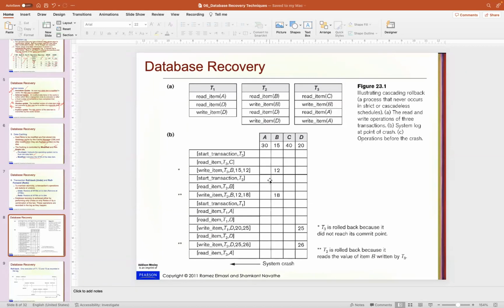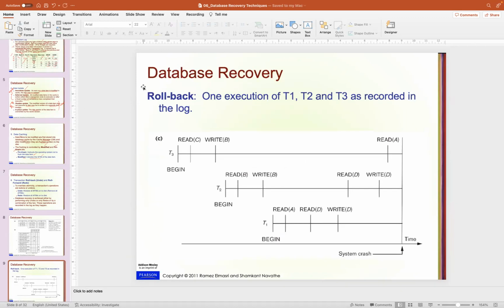So we go to the recovery point, which is the latest place where the database was consistent. Okay, so let's move forward and try to understand this. Rollback: how does the rollback happen? The executions of T1, T2, and T3 are recorded in the log. This is transaction 3, transaction 2, and transaction 1. T3 begins, it reads the item C, then it reads the item B, then it writes the item B. Then it keeps on working, and finally it reads the value of A.